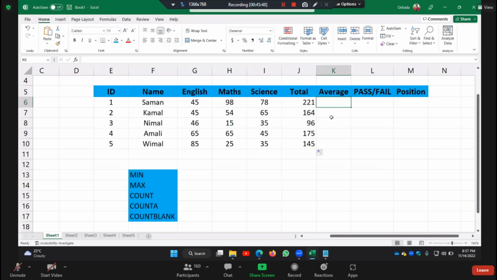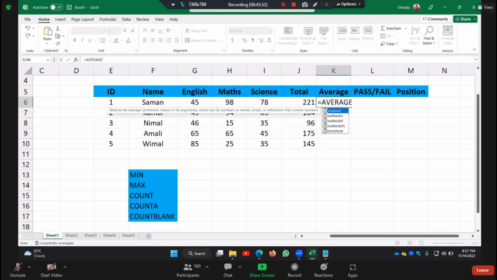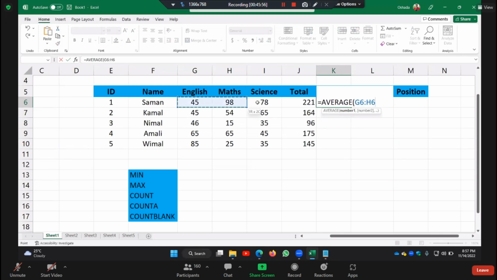So I'll just type here equal average, open bracket. I'll give the range from G6 to I6. The reason for giving the total range is so that it will calculate the average out of this range. That is why I'm giving the total range here.